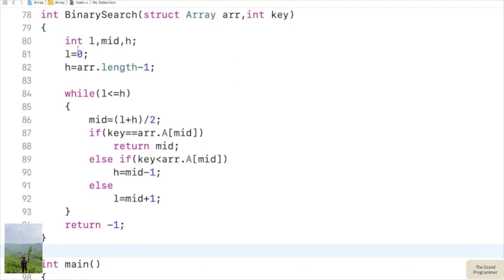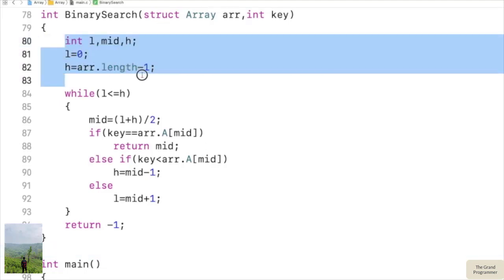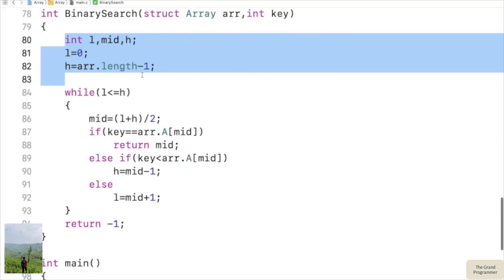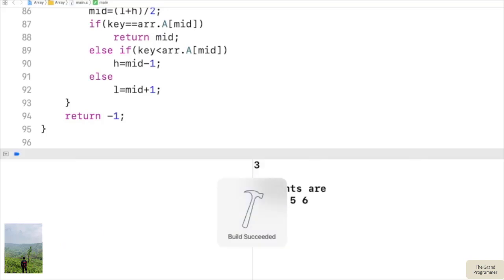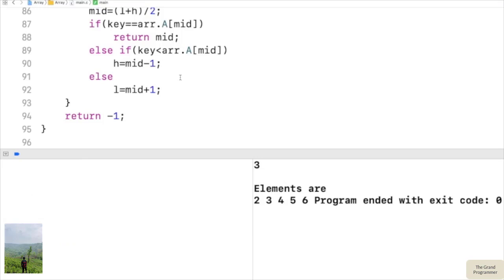Few changes are there, like the parameter and these low, mid and high, which I have declared. Now let us call this function inside the main function. I will directly show its result. I will use printf %d \n and I will call the binary search function by passing the array and the key that I want to search, which is 5. Let us run this. I got the index 3.